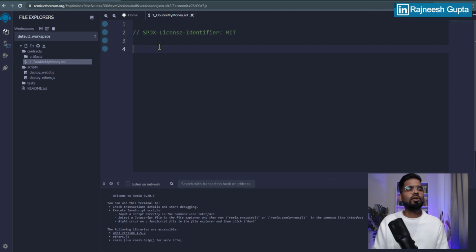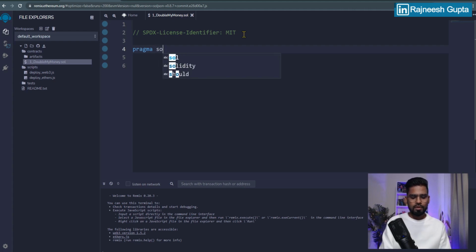Let's come back. The first line starts with the license. Make sure you make use of one of the licenses. Either you make use of MIT or GPL, that's up to you. But make sure you have one, otherwise you will keep getting warning messages. The next thing that you have to do, the very first thing I would say, is to define the Solidity version. You define the Solidity version by making use of the pragma line. That's going to be 0.8.11.